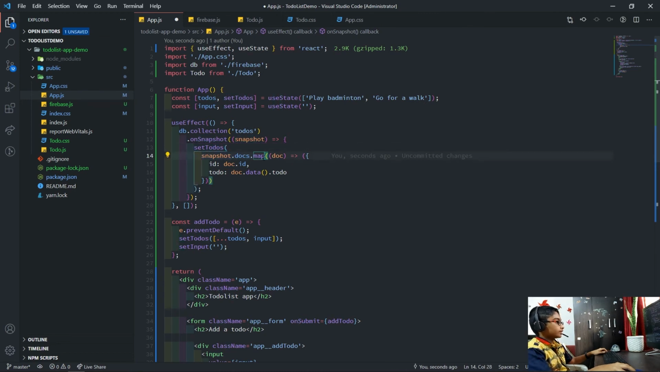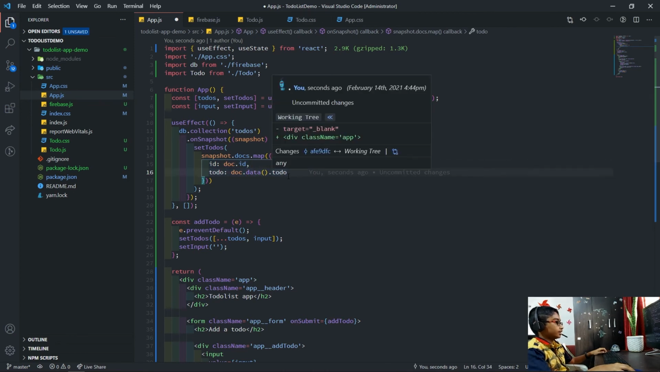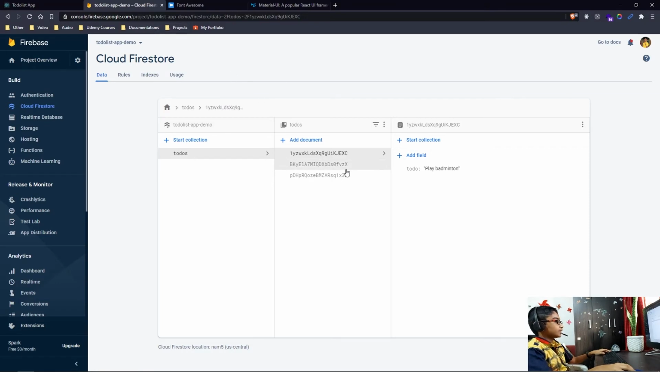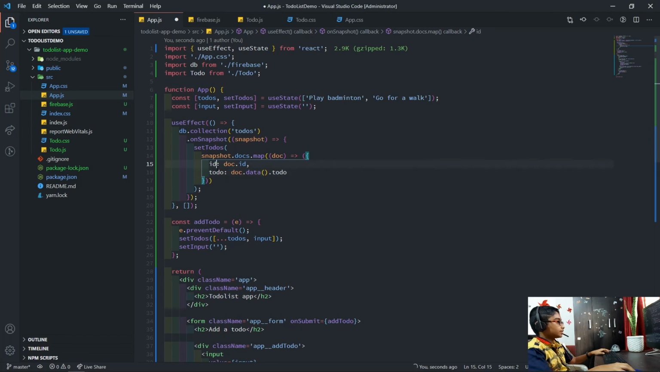snapshot.docs.map. So we're mapping through all of the documents inside of it, and for each document, what we're doing is just giving it an ID of doc.id, and todo is going to be doc.data().todo. So basically we're just going ahead and accessing this document, and inside of that, we're just accessing this field which is called todo. So that's basically what we're doing right over there.